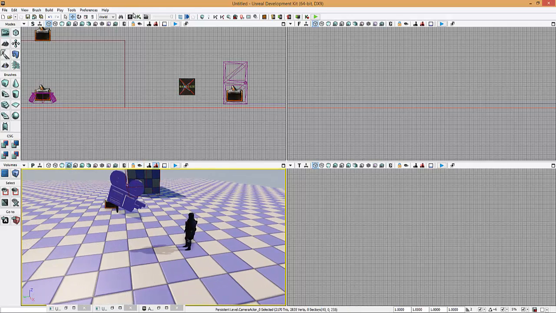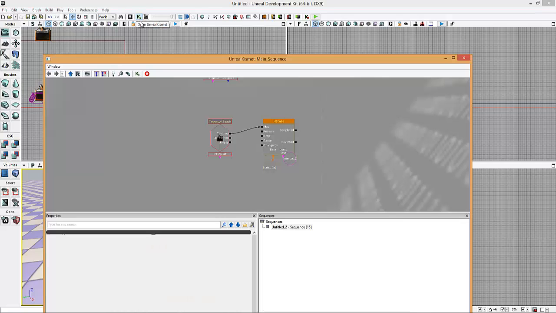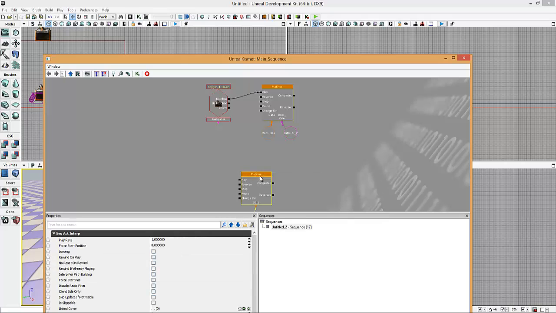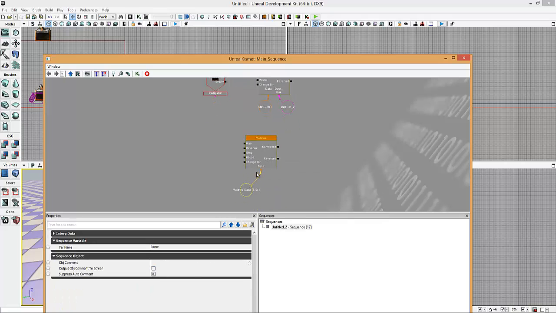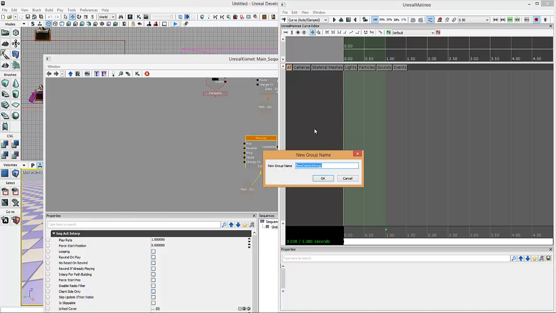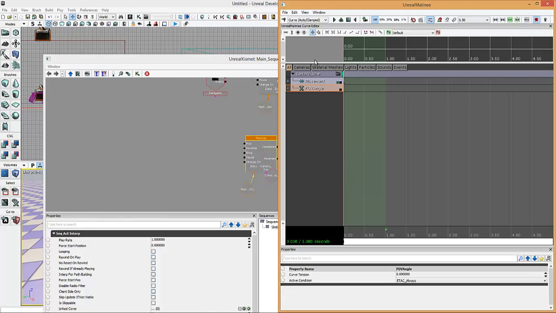That's cool. We're going to open up Kismet. We're going to make a new matinee sequence for this again, and we're going to place that there. We're going to right click on the matinee sequence, and we're going to go to camera group. And this is going to be called camera 1. Okay, that's all we need to do.